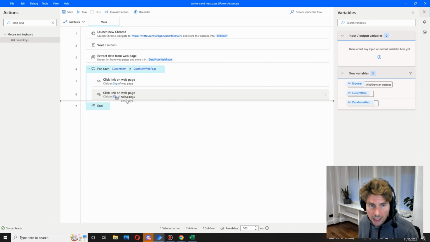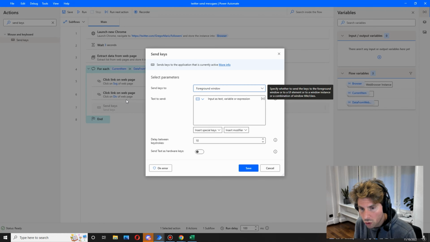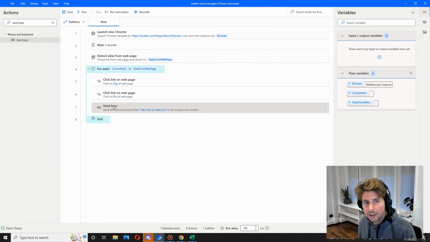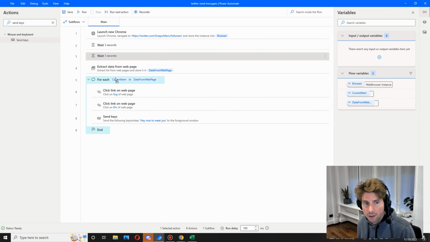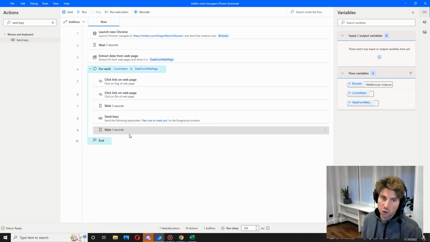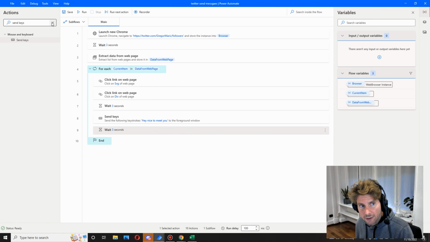Send keys is going to allow us to send keyboard keys to the terminal. Therefore, it is going to simulate as if a user is typing inside of the terminal. I'm going to change some parameters like the delay between keystrokes, making it a little bit slower, and also to simulate hardware keys. We're going to paste the text that we want to send to our follower and click on save. We are also going to add a few waits just to make sure that there's going to be no loading issue, and that should be almost everything for our process.